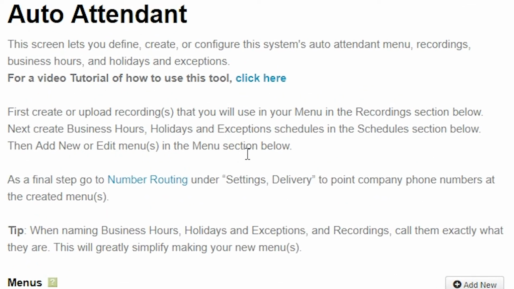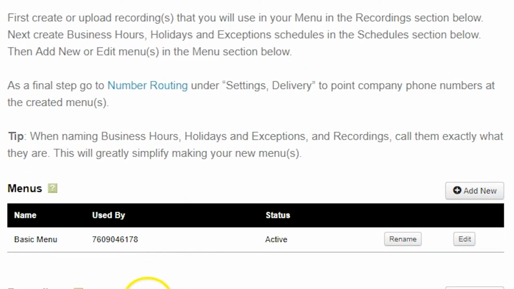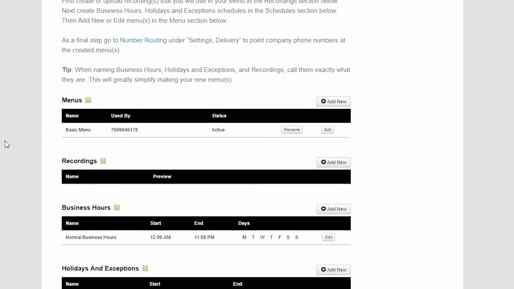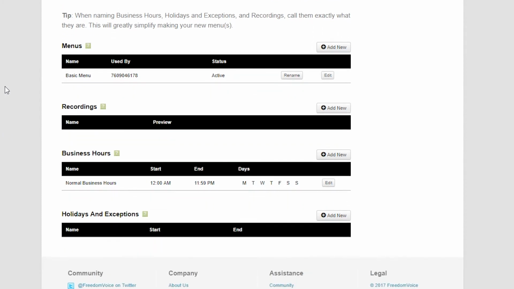It's recommended to start with recordings and follow up with the business hours and holidays and exceptions. Remember that there are really three parts to every menu. The normal hours, that's the menu that's going to play during regular business hours. After hours, which is the menu that will play outside of the normal business hours, and the holidays and exceptions. Let's go ahead and start with the recordings.